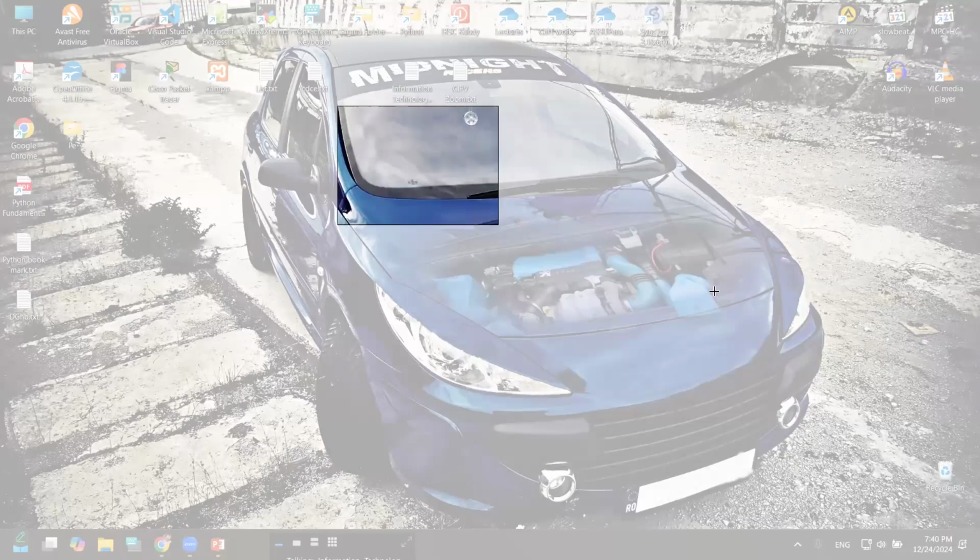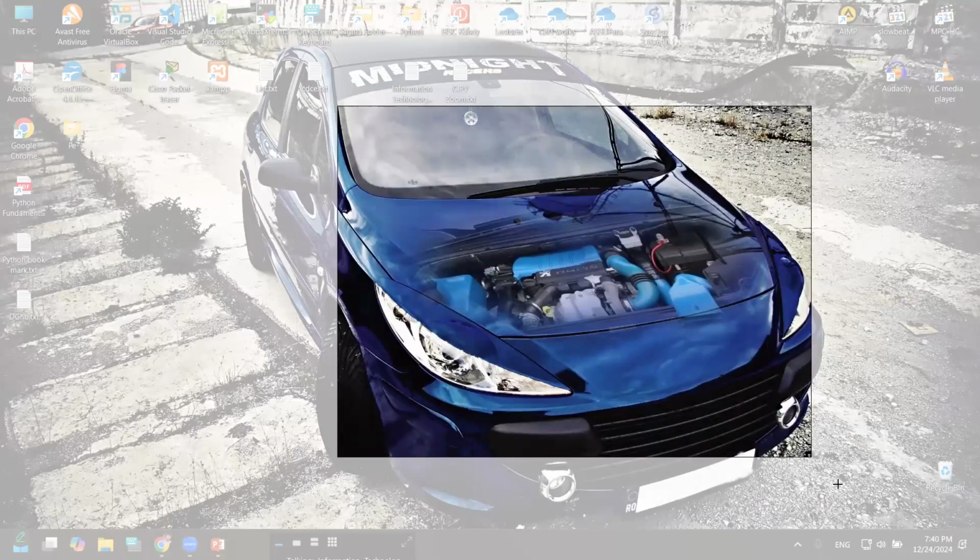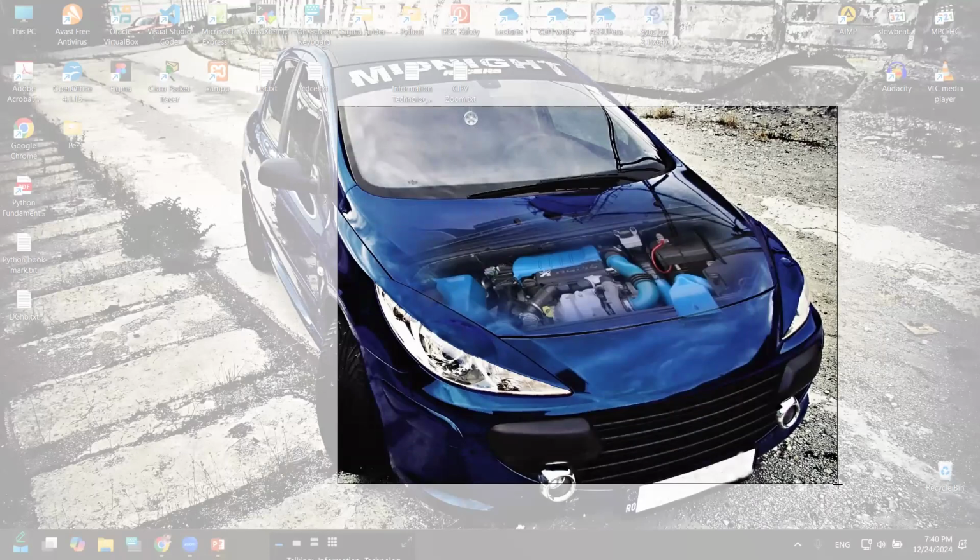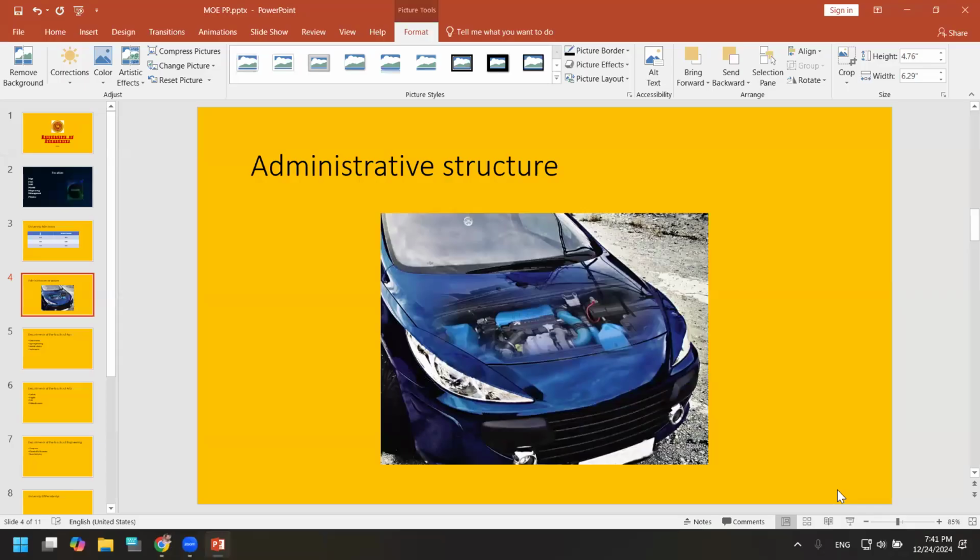you can mark an area. To mark that area, you have to click and drag, like this. Then if you release the click, that particular area that you marked will be inserted as an image, like this.